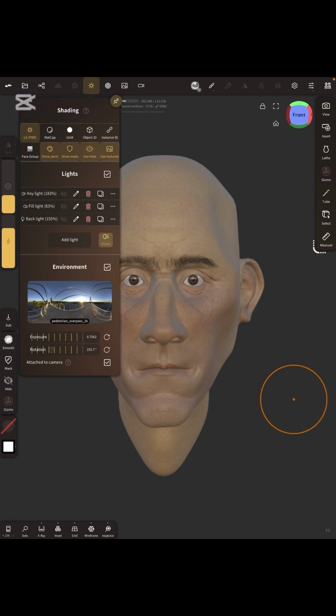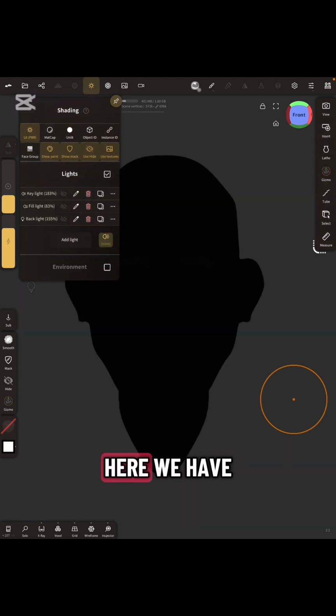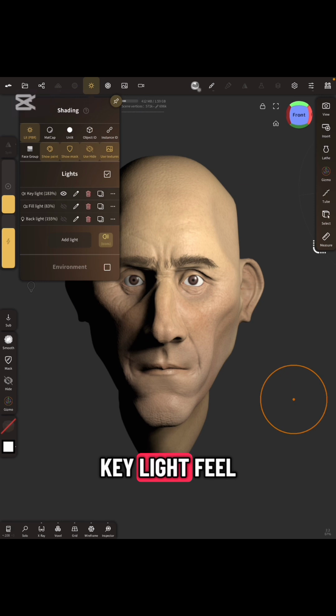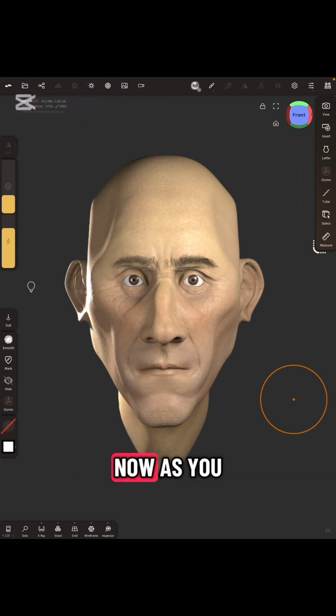However, if we want to talk about real lighting made by us, controlled by us, we have to start working on lighting setups. And here I have 3 lighting setups that you might use to present your work. Now, let's turn off the environment and show you this lighting setup. Here we have key light, fill light, and backlight. Now, as you can see, it gives a very specific kind of feel.